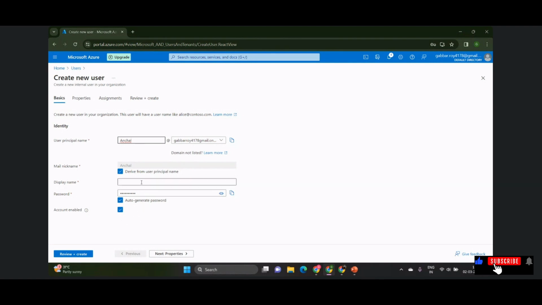There's something called display name also. If you have two different members of the same name, you can enter the same with their initials maybe. And the password, auto generate a new password, or you can set a password. Auto generate password is helpful when you create bulk users. There will be auto generated passwords, and you can give the members the permissions to reset the password.